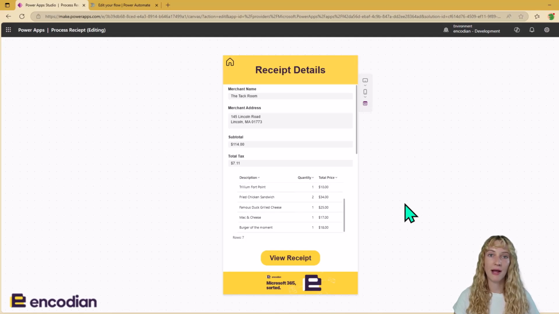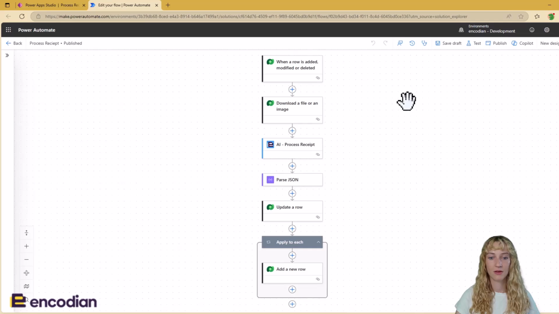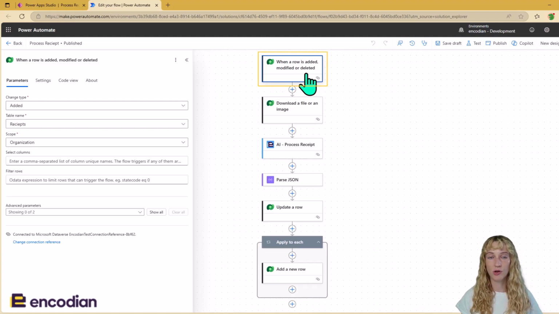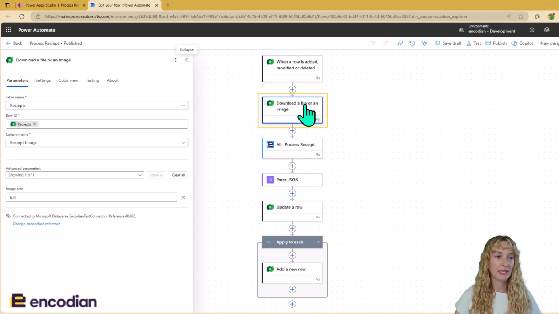Let's have a look at the backend Power Automate that's actually doing this data extraction. This is the Power Automate that's running in the backend. It is automatically being triggered when we're patching that row to the receipts table. So when we are uploading that image and patching the image to the receipts table, we're adding a new row, and that's what's triggering off this Power Automate. The first thing we're doing is downloading a file or an image. So in this case, we're downloading an image.